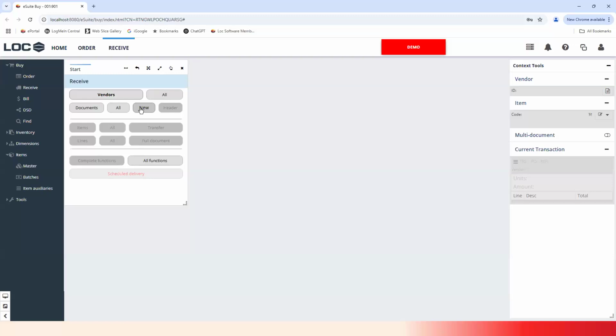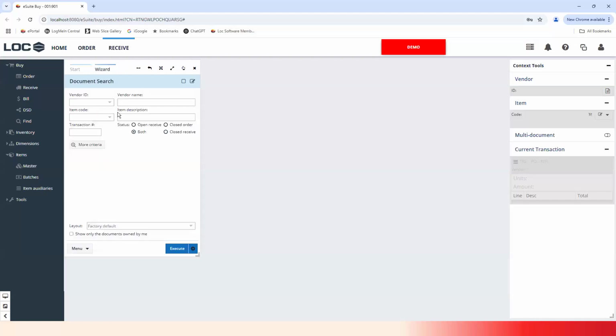So this is where that comes into play: you can just do a standalone receiving document, or you can go in and build one off of a closed purchase order. If you wanted to build it off a closed purchase order, that's where you're going to want to go into the document search. So you're going to go into document search and look for closed orders, so that you can find an order that has been closed.